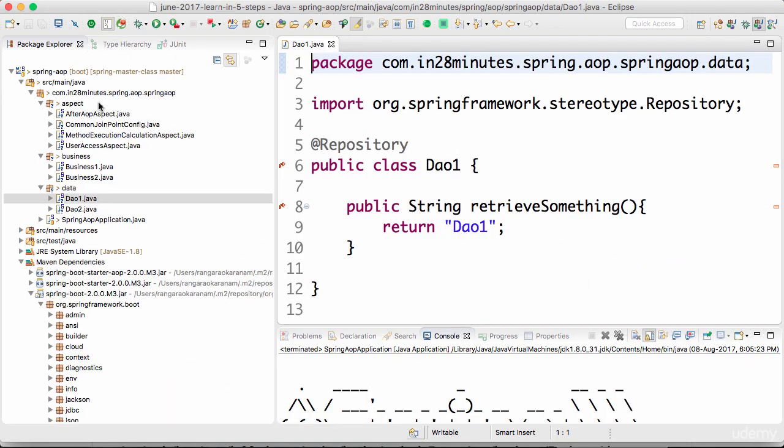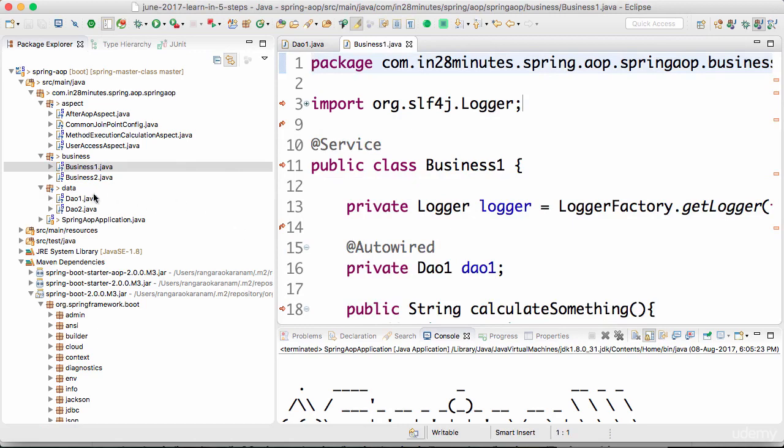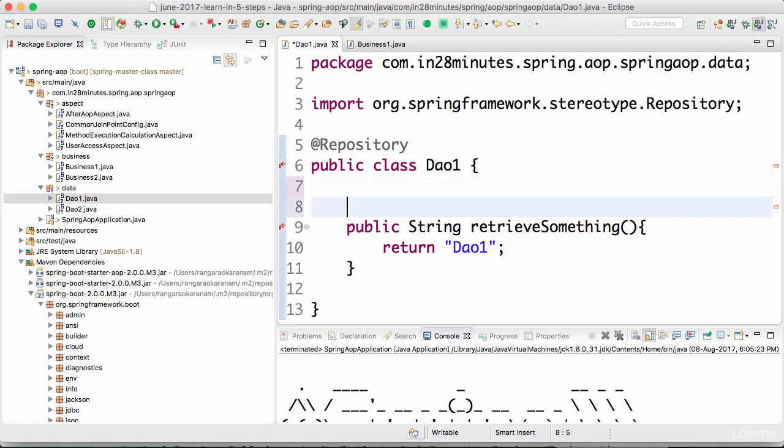In this example, we would want to actually have an annotation define that we have to track the performance for that specific method. So instead of tracking all the methods in the business layer, I would want to implement an annotation. If you put an annotation on this DAO method, then I would want to track the time for that. Let's implement that feature in this specific step.